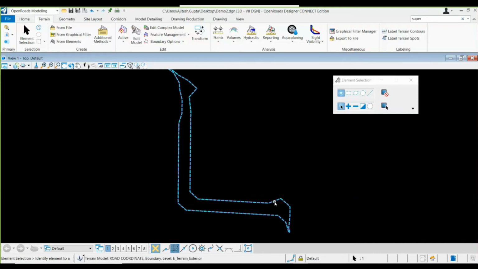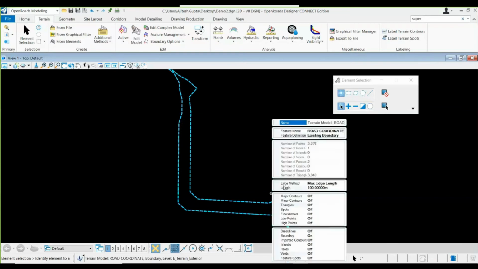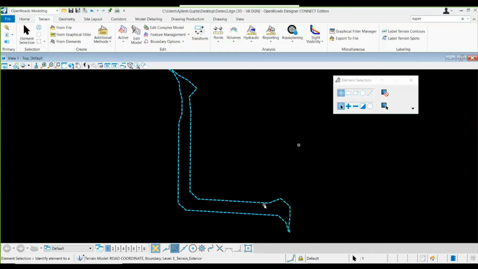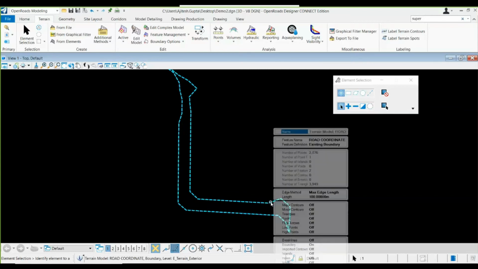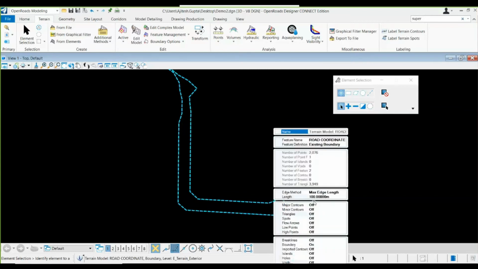So this was all about some basics of your terrain. And in the context menu itself, there are options available to change right here, like feature definitions and feature name also. You can assign your terrain your preferred name right over here.